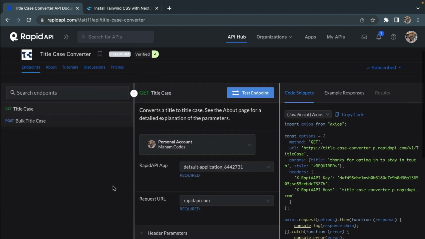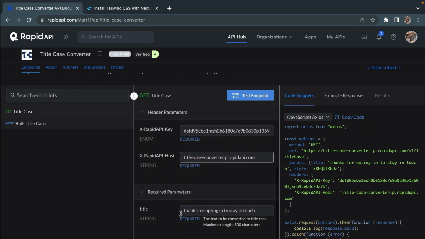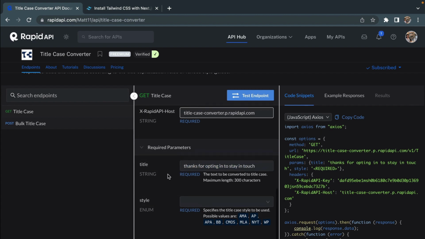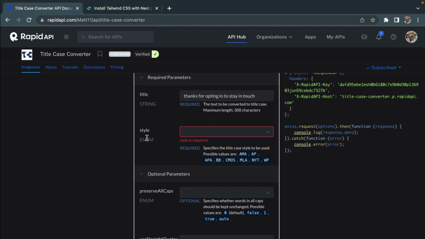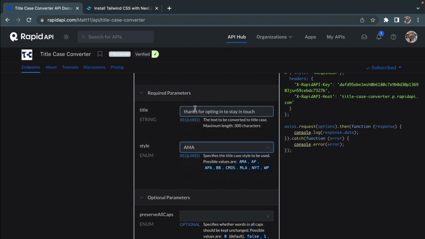Let's see if the API is working properly or not. For that, I am selecting this get endpoint, the title case, and let's see what are the required parameters. In the required parameters, I have to give a title so that it can uppercase it. At the moment, it's stating thanks for opting in to stay in touch. I can change it or even just stick to it because I'm just testing the API. There's another required parameter, that is the style, and it's also required, and it states that I have to choose a style. I'm just sticking to AMA.